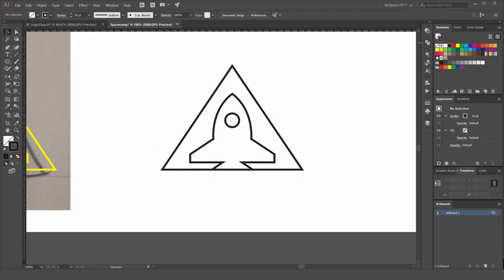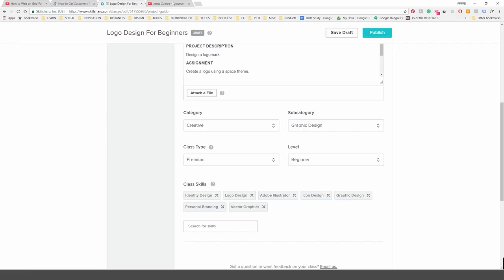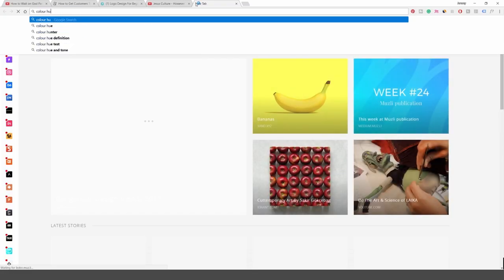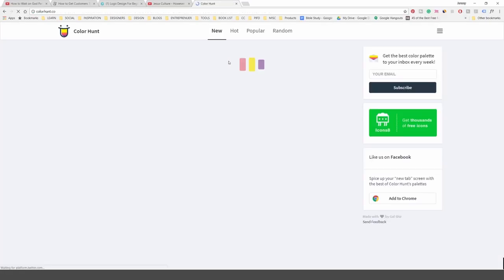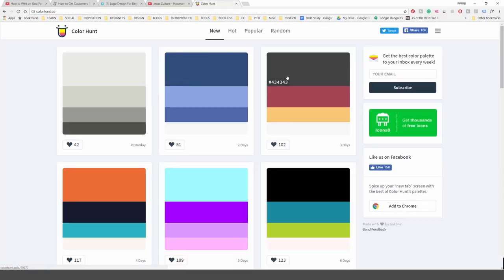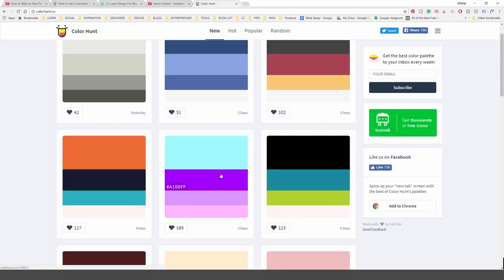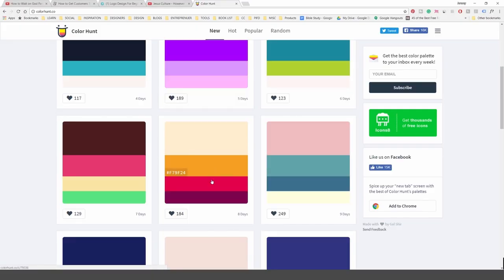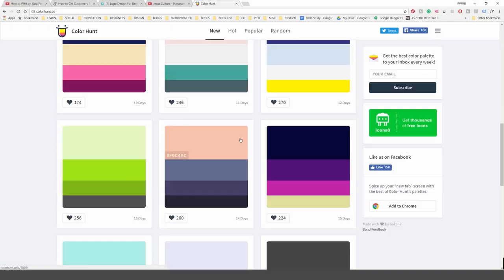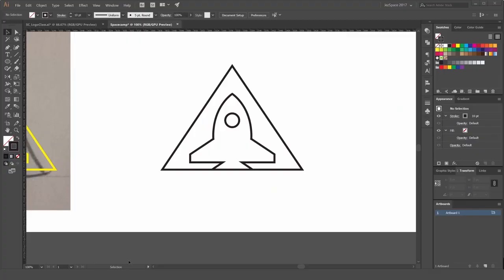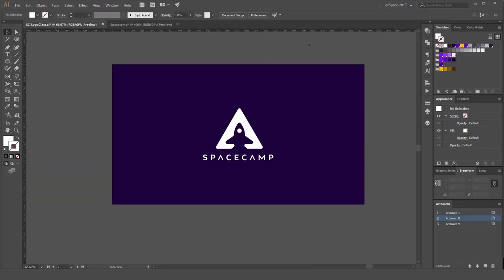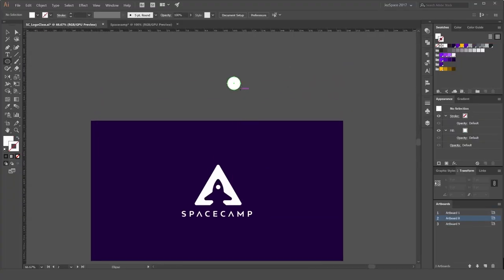But first, I'm just going to get some color. So a good place to go to for color is Color Hunt. And you can see you got some awesome colors here that you can play with. You know, got some nice purples, even bright colors. It's got some awesome colors. I'm going to stick to the colors that we used before. So I'm just going to quickly do that.